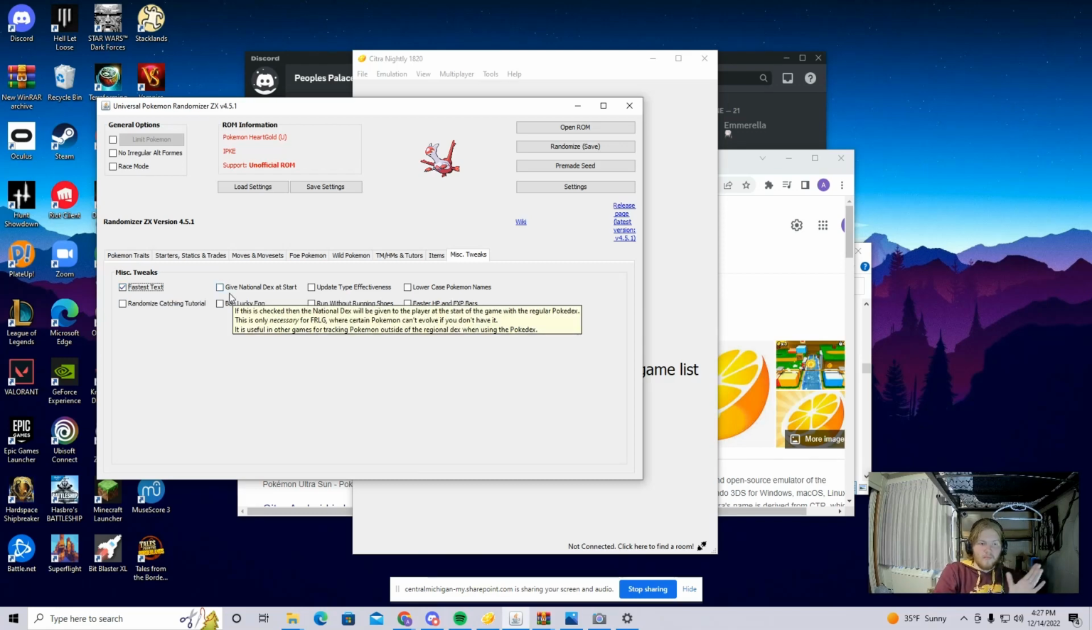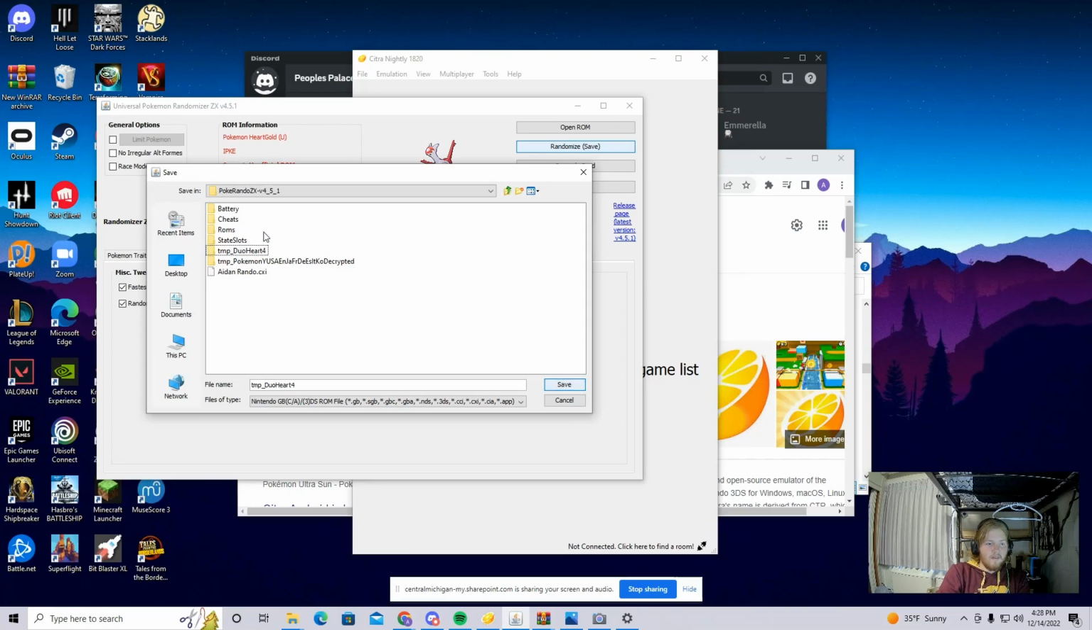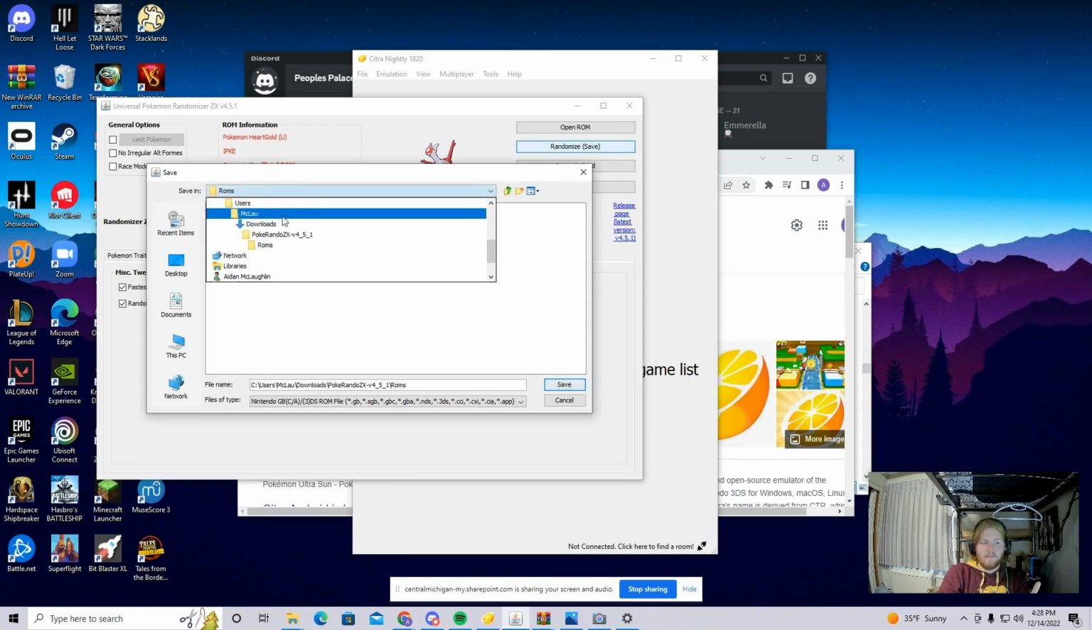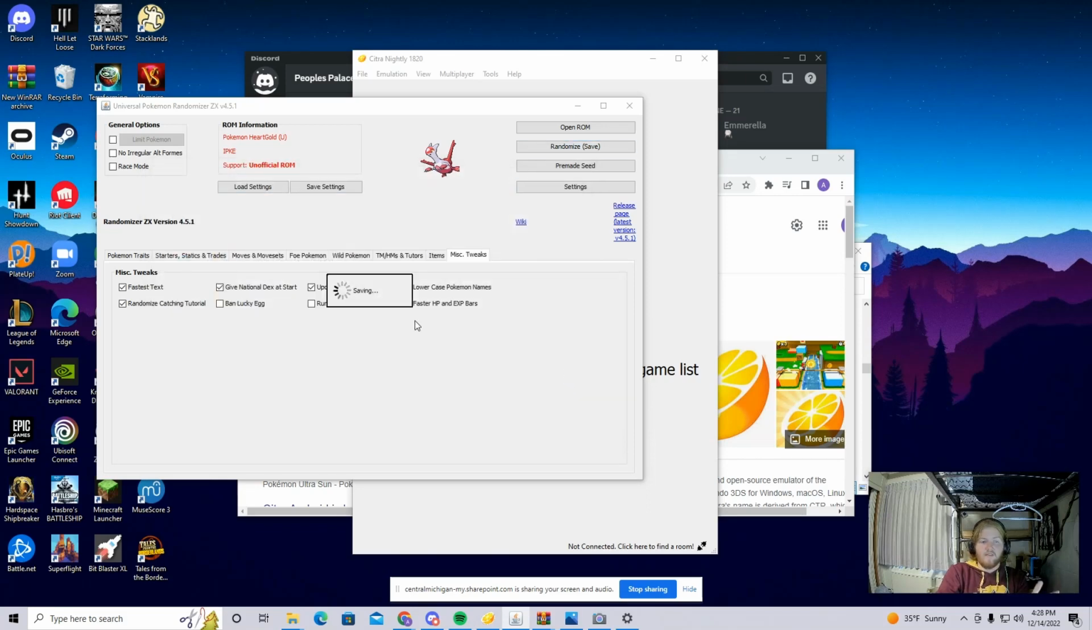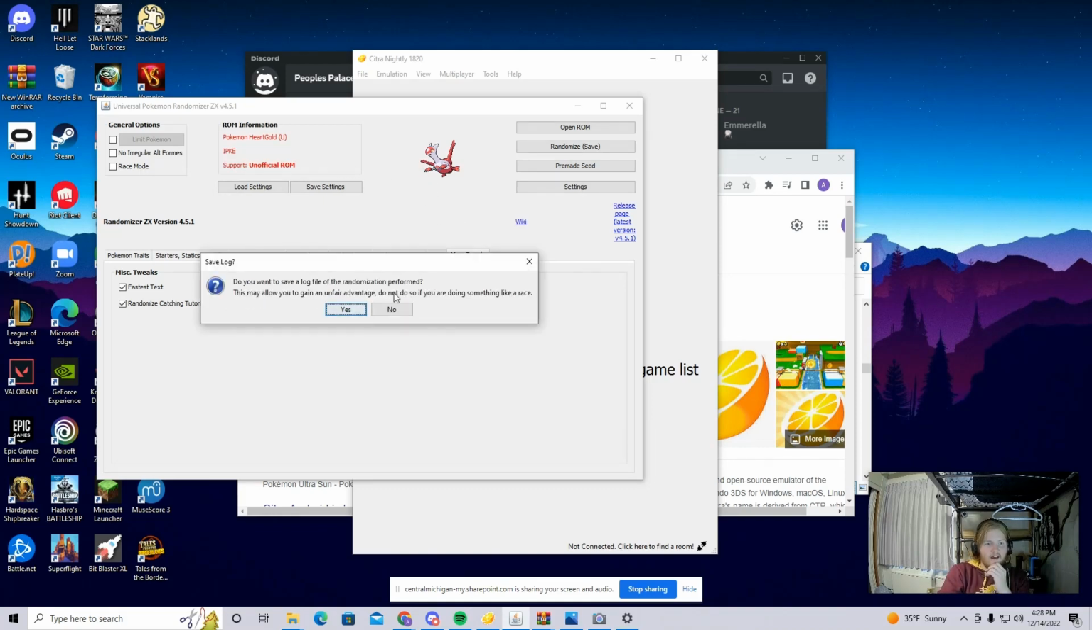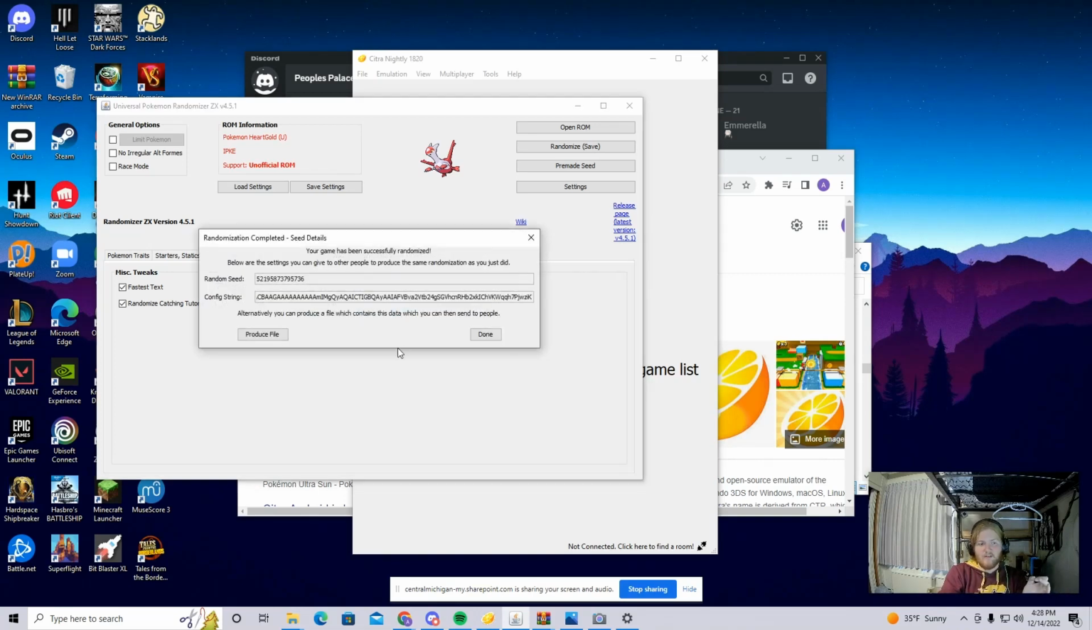But anyway, let's say you do that and all these other things, you're going to hit randomize. You hit randomize, you'll get a slot. I usually throw them in ROMs, or I'll throw them in another place somewhere. I usually just put them in downloads, honestly. You save. Now this is going to add a new file to your computer. It's going to be a .nds for this. And then you could save a log if you want. I usually don't. They're just kind of a waste of space.